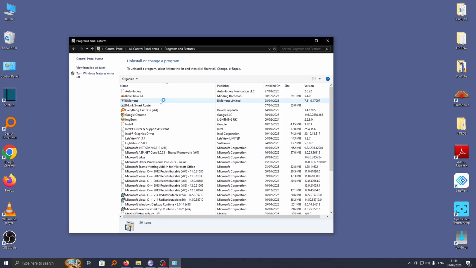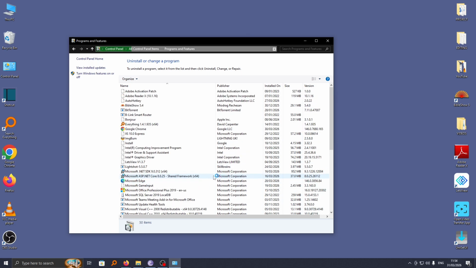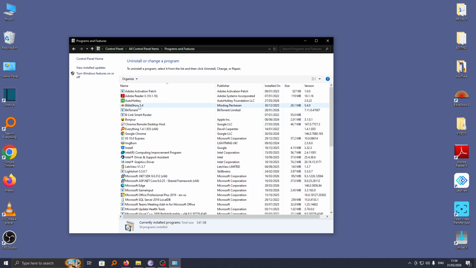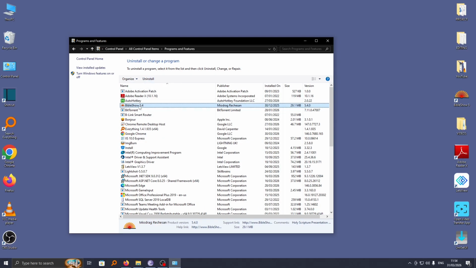Tap on it. From this, go ahead and look for programs and features, and if you tap on this, it will list all the apps or programs that are running and installed on your Windows computer. As you can see, among the programs we have BibleShow. To uninstall it, just tap on it or click on it, and you can see you have an option to uninstall here, or you can also just right click on it and an uninstall option will be available for you.